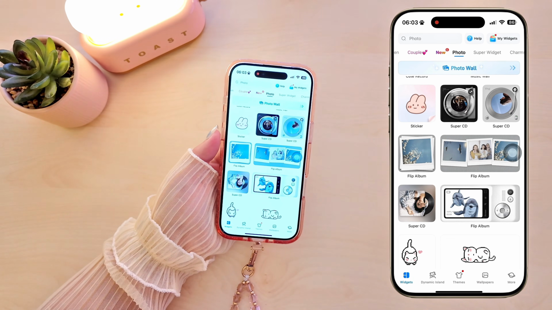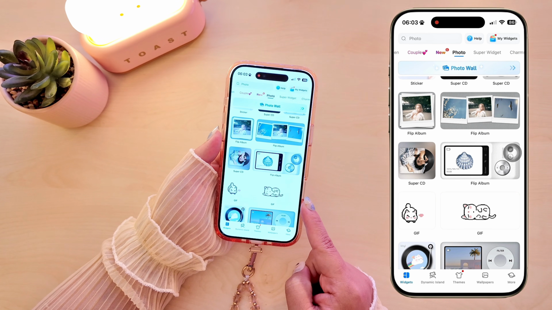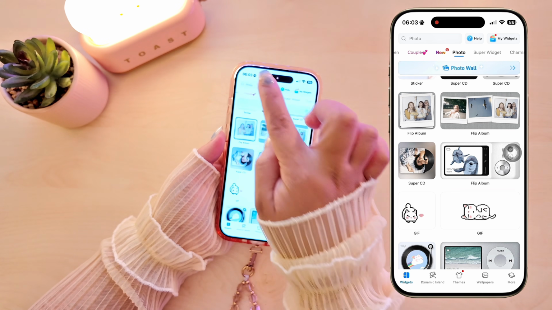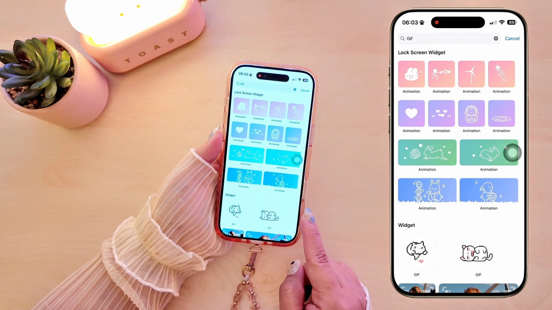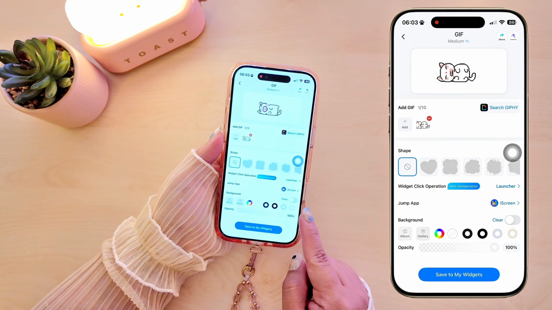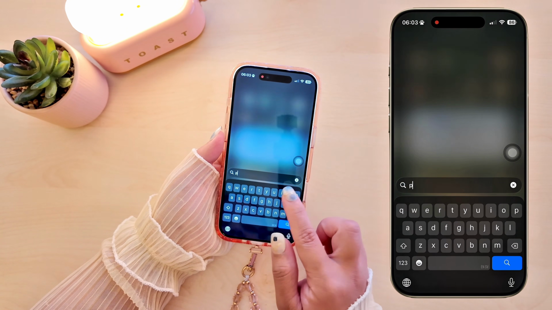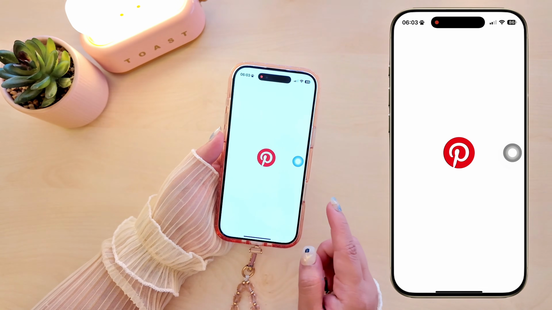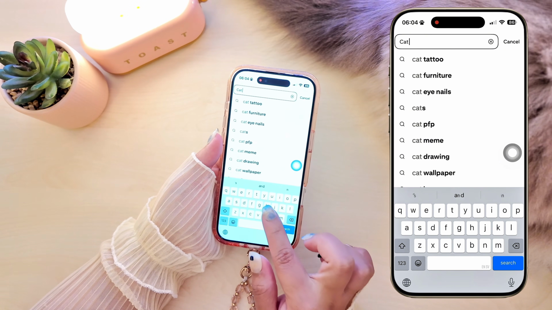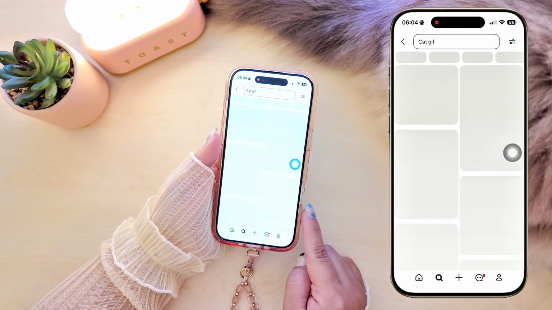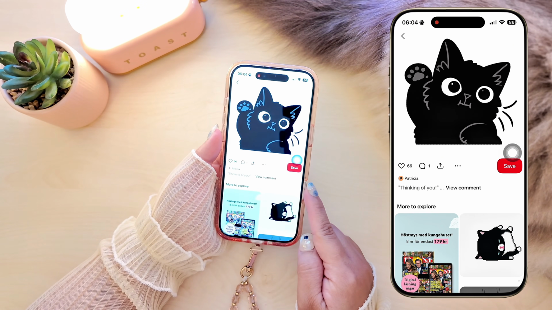If you go to iScreen and search for GIF, you will find this moving cat in here. For me, I'm just going to click that one, but I'll be changing the GIF. You can find a lot of cute GIFs from Pinterest, and you just have to search the keywords of what you're looking for. In this case, I'm just going to type cute GIF cat or moving cat or something like that, and you will see a lot of beautiful GIF suggestions.